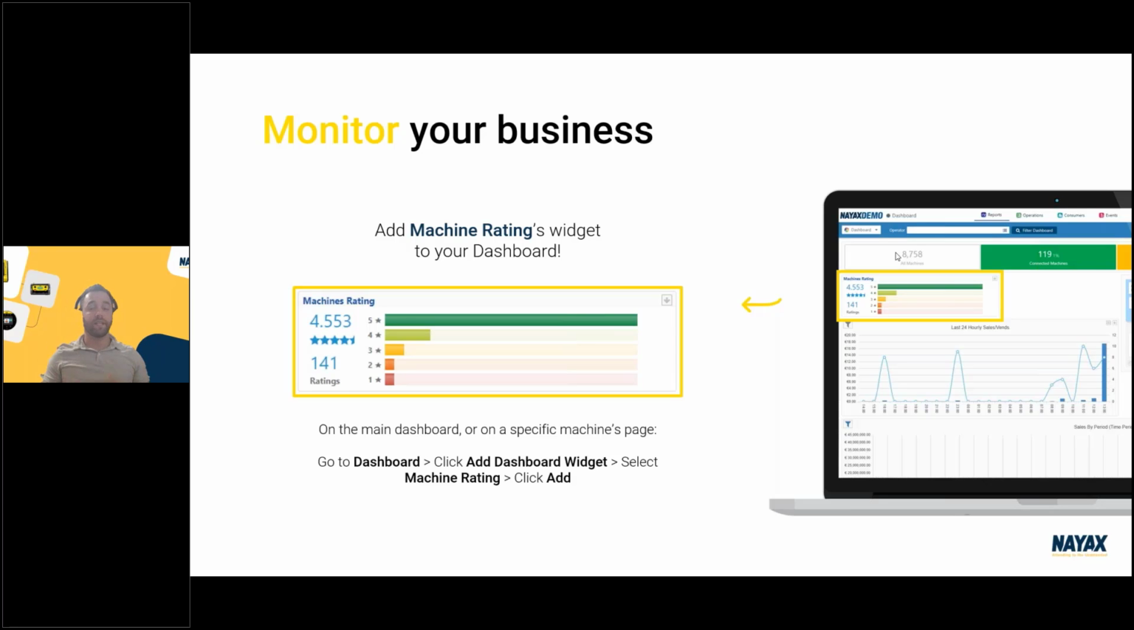In addition to that, you also have the ability to add this widget specifically per machine. If you go into your machines page, you also have this widget available, and you can add this widget to the machine page, and then you can see the rating of the specific machine that you are looking at. So this really helps you raise your awareness of your machine and know how you are being viewed in the customer's eyes at any given moment.